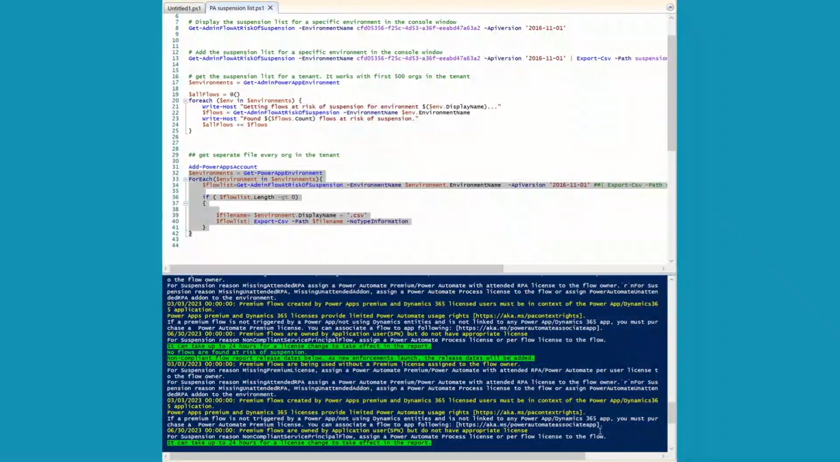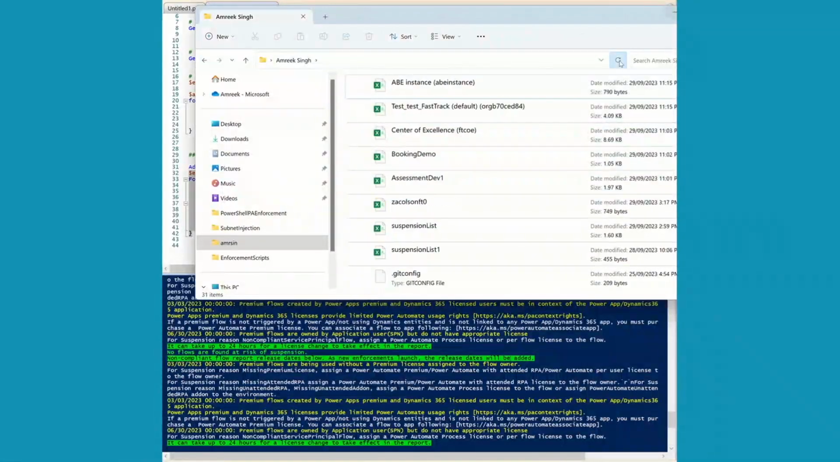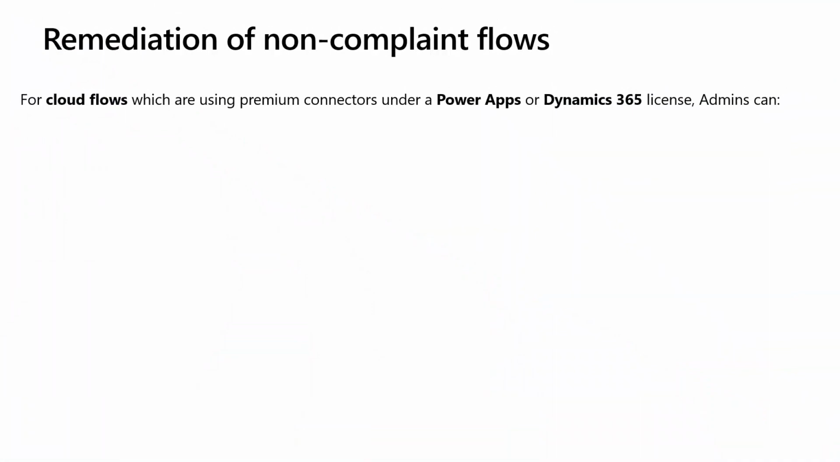Let's have a look at the folder. Refresh this one. So you see the new files are appearing. That's the name of the environment. This is a default org. That's another environment. If I refresh it, it should have Center of Excellence, Booking Demo, Remediation. Now we have a list of non-compliant flows.